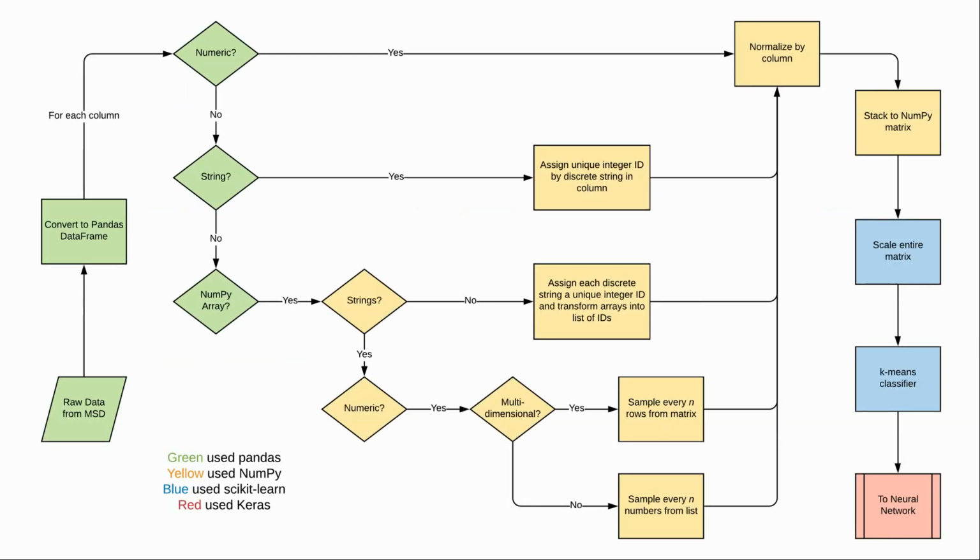So this is a flowchart describing how I chose to do all of that pre-processing. You can see that it's separated by color. The green is used primarily in pandas, yellow was NumPy, blue was scikit-learn, and red was Keras. Two interesting parts from this, you can see lower in the flowchart. There is the numeric and then multidimensional section. So that's for the raw audio data.